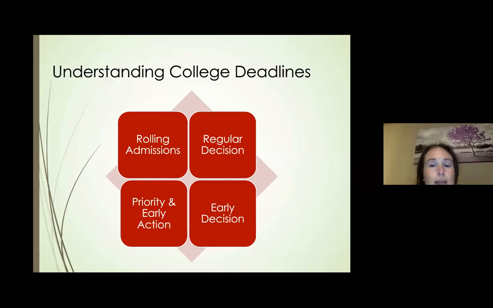So we don't recommend early decision for many students. If there's a school that you know is your heart and soul and you want to go there, that would be your route. Otherwise, early action might be a better option for you.